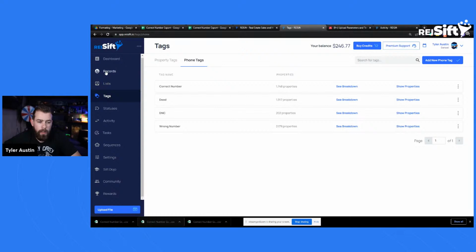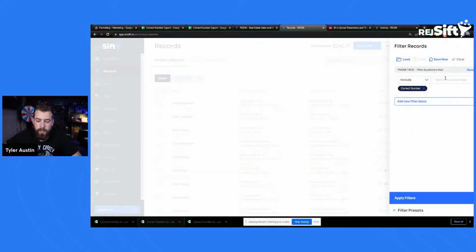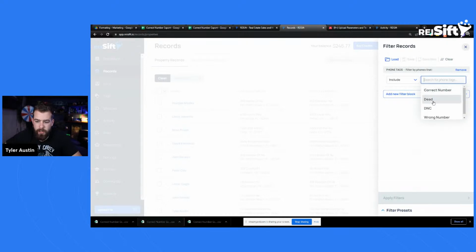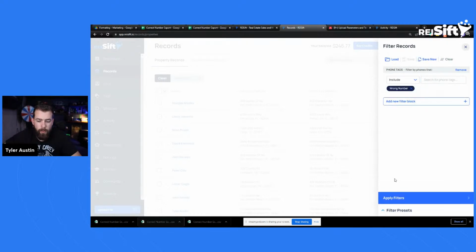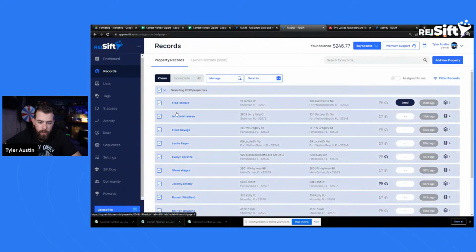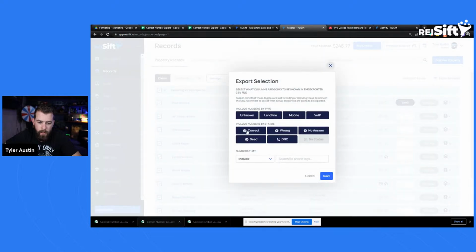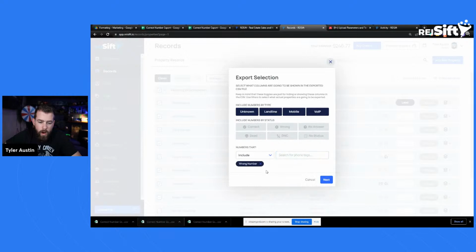Okay. So now that I did correct number, all I would do is filter by the phone tag, let's say wrong number, and we can handle wrong number next. Click apply and literally repeat the process. Select all these records, go to manage, export them, make sure I deselect all of these, and I only want the wrong number phone numbers from all of these records.